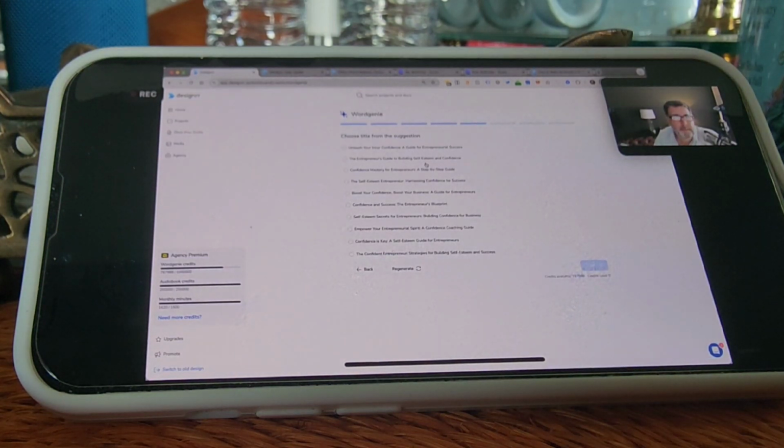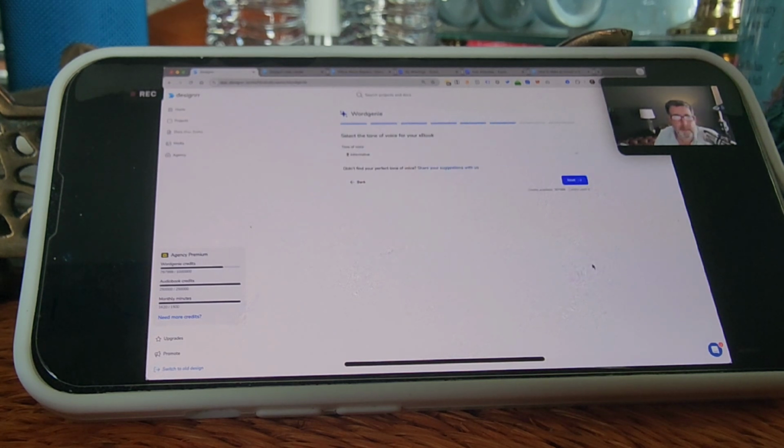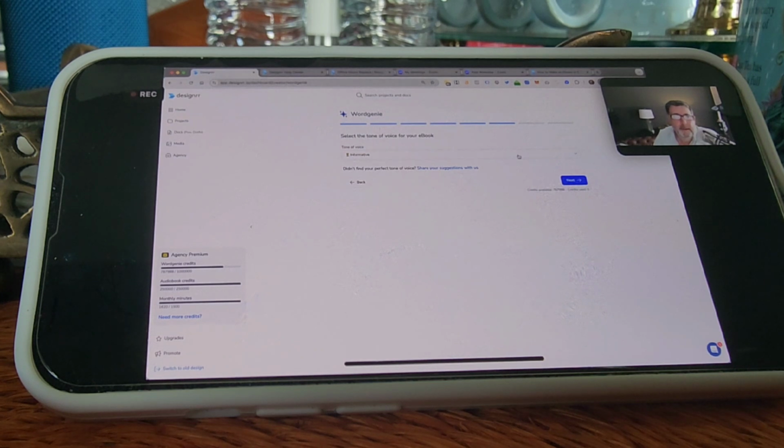And then it comes up with some suggestions for your title. Okay, so Unleash Your Inner Confidence, a guide for entrepreneurial success, the Self-Esteem Entrepreneur, Confidence Mastery for Entrepreneurs, a step-by-step guide. If I'm unhappy with any of these, I can click on Regenerate and it will go and do that for me. And then I ask it to give me a tone of voice.